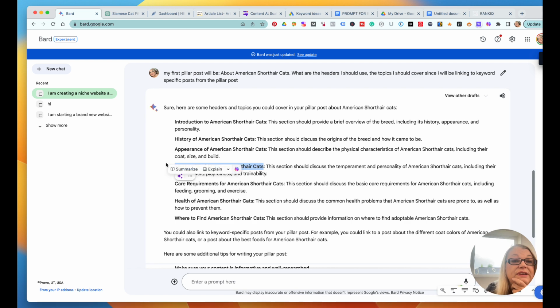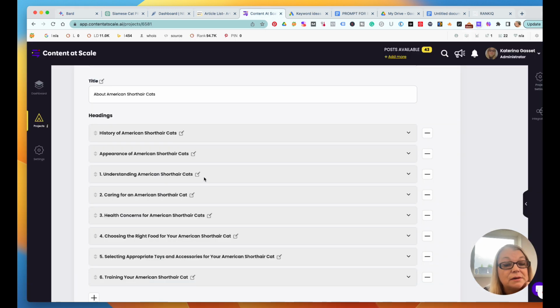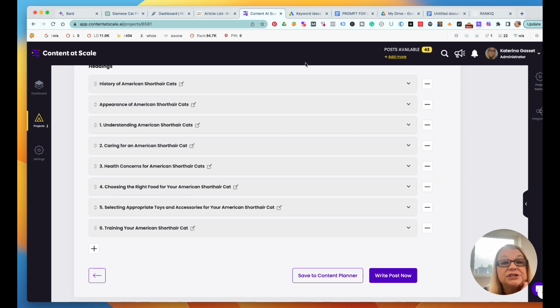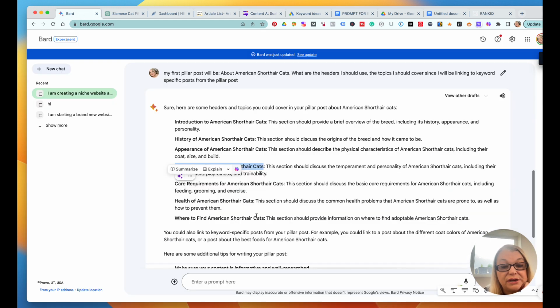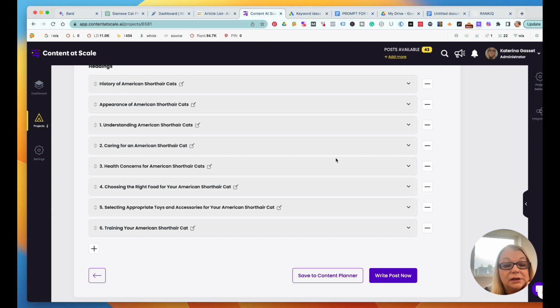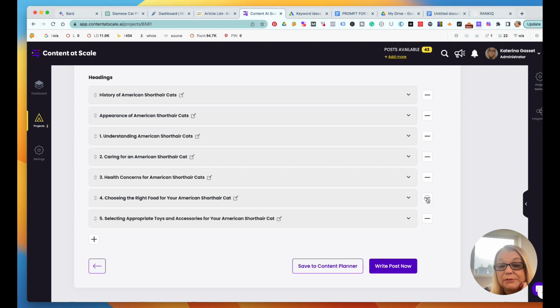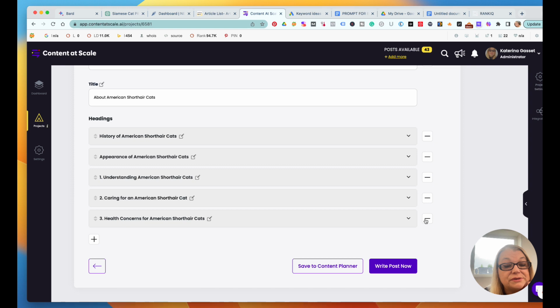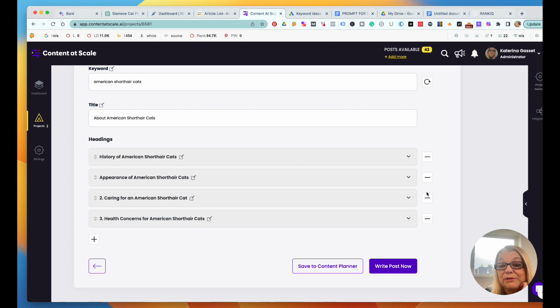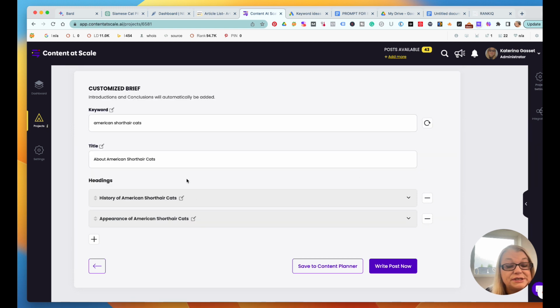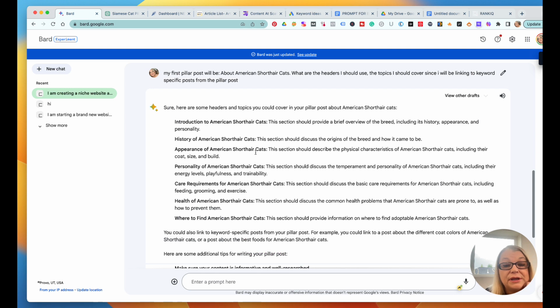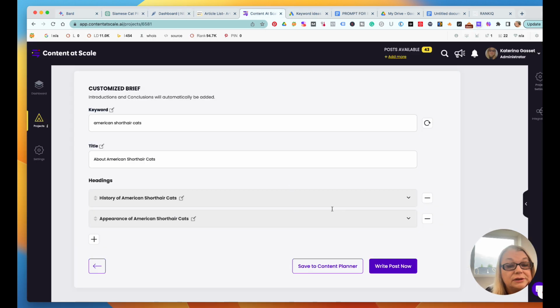So you're just going to take each of these and put them in Content at Scale. Let's just look to see if there's any training. No, there's no training. So we're going to go back here, get rid of the training one, get rid of the food, get rid of the toys. Actually, let's just get rid of all of them and add our own. That's going to be easier. So history. We went over to Bard and we did history. Oh, introduction. Oops. We need to do an introduction. I forgot about that.